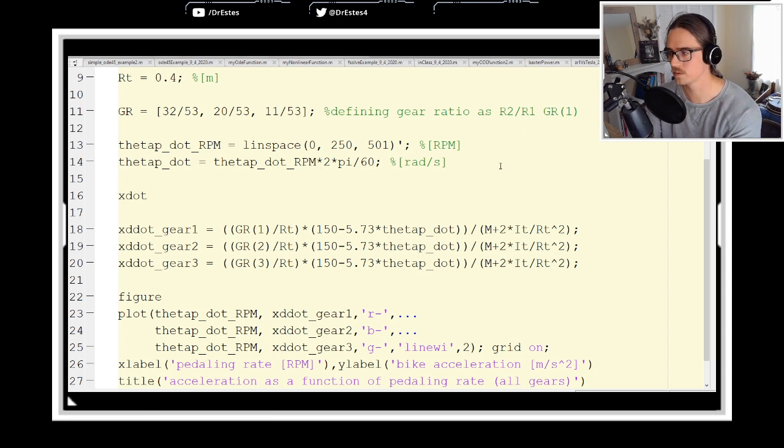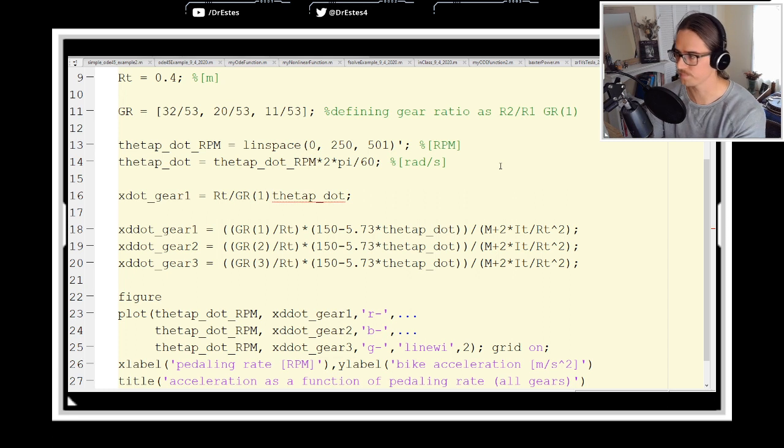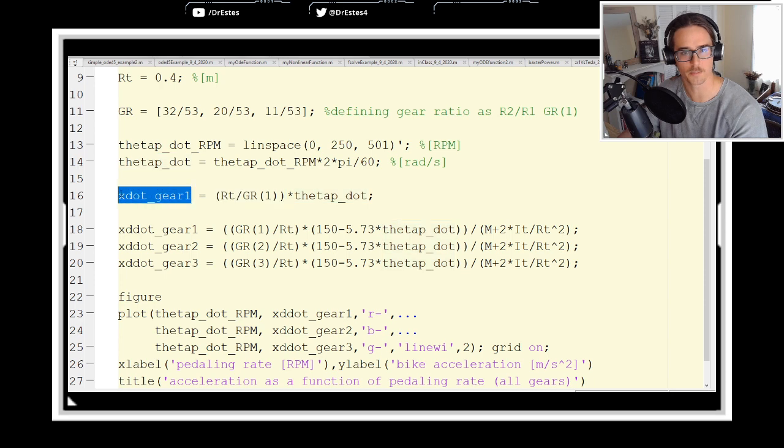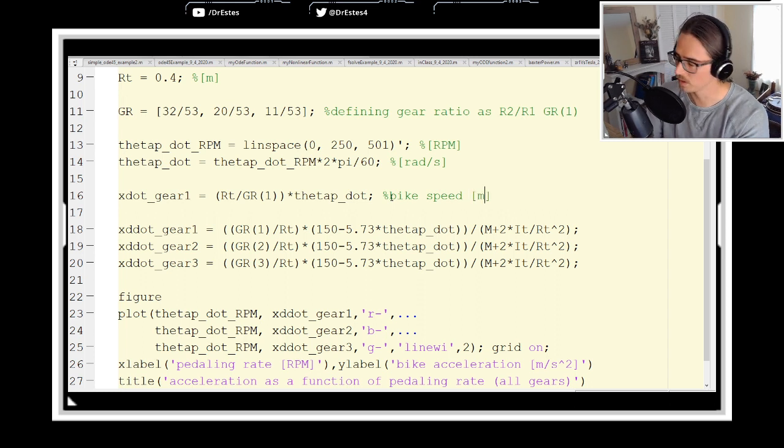So X dot, if I'm in first gear, it's related to theta P dot, but through the gear ratio and the radius of the tire. So I got to take the radius of the tire, divide it by my first gear ratio. Let's put a parentheses around this just to be safe. So if my pedaling speed is this in radians per second, if I multiply by this, that gives me my bike speed in meters per second. So let's do this for all three gears.